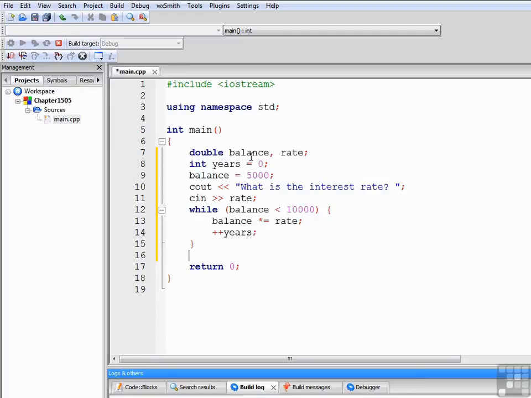Then cout, it will take years to reach $10,000. Put a period and then an endl.